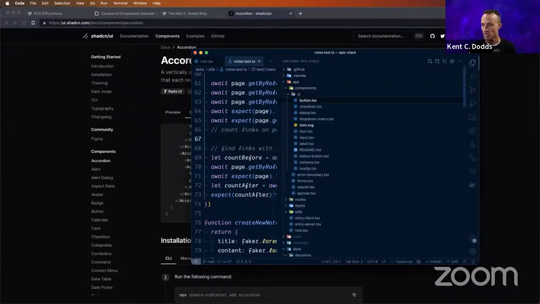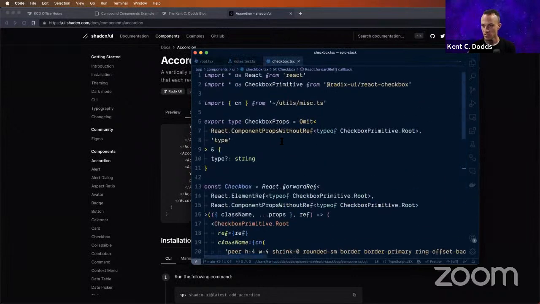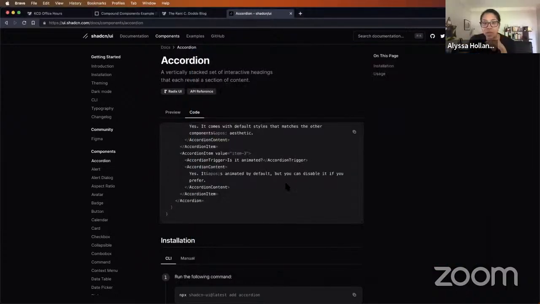So if I go to the checkbox, for example, it's literally just, here it is. You change it however you want. You commit it to your project. There's no updates or anything. It's not a component library. It's just an example that you can base things off of. So anyway, I'm a super fan. I think it's great.